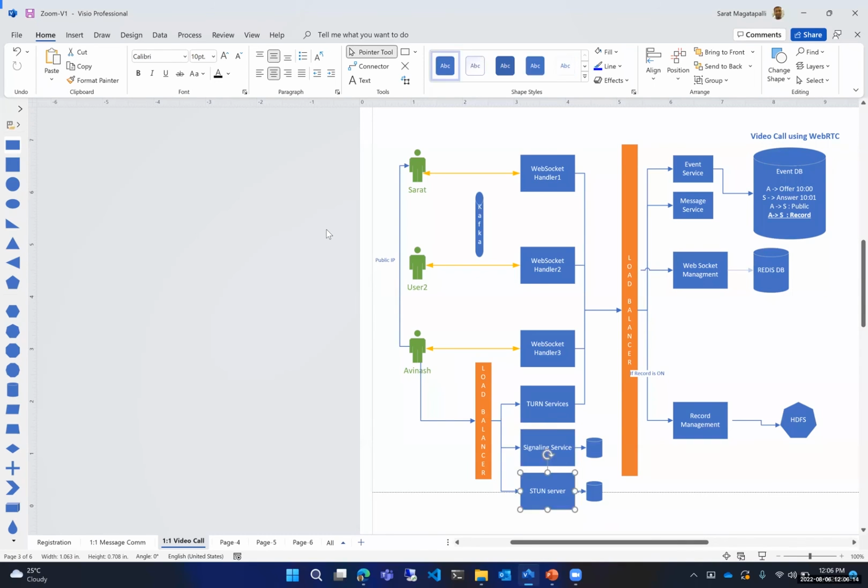Okay, so just like how the one-to-one connections are working, on the same lines, the same workflow will be repeated for group calls as well. The only difference is we will be querying against the group management service to identify the details about a group or about the meeting. That's the only additional check we will be doing. Making sense?